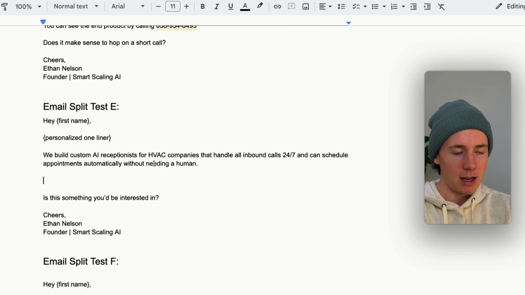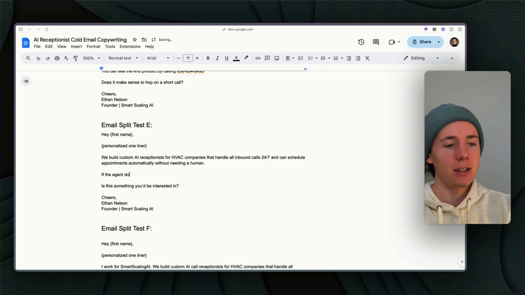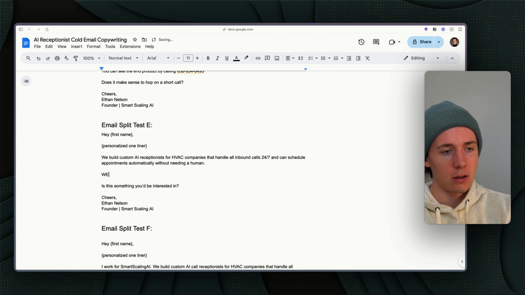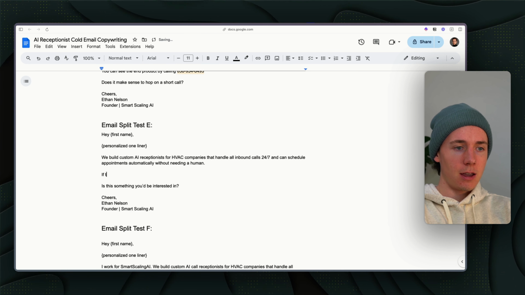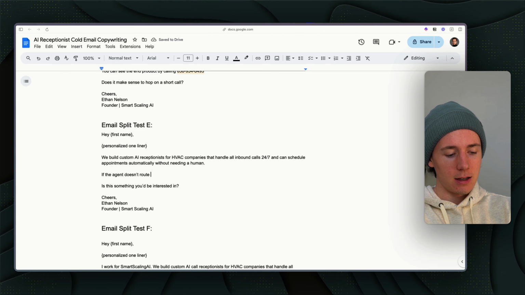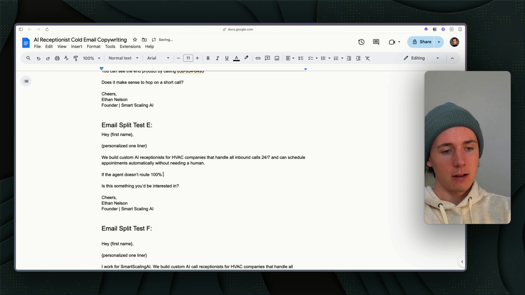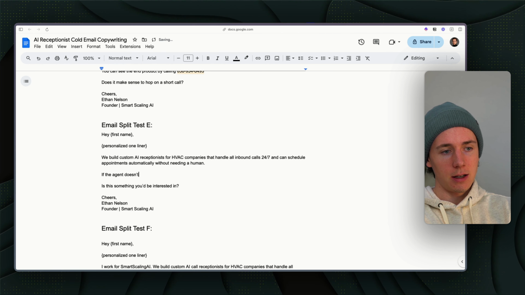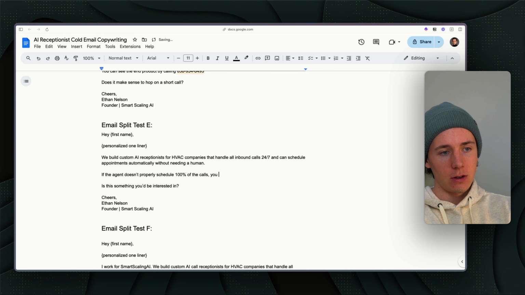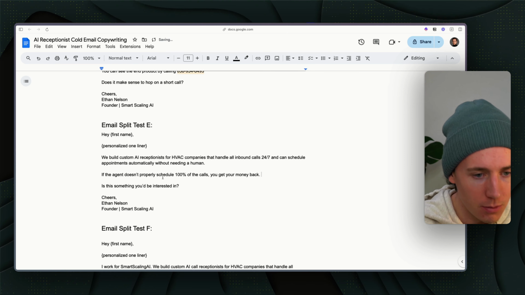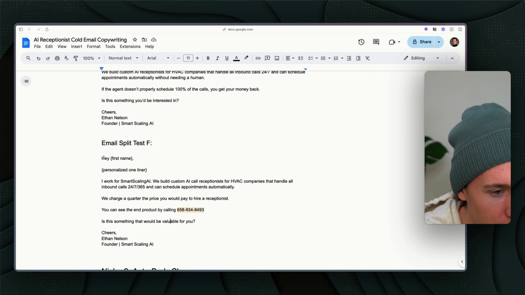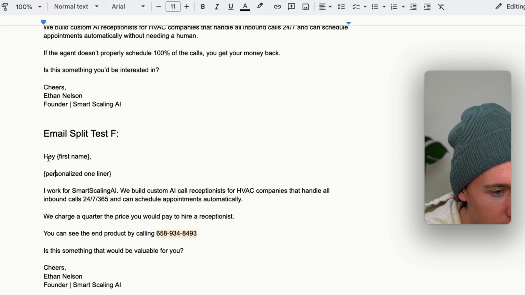So if we go here, if the agent doesn't handle 100% of calls, we will give you your money back. Or if the agent doesn't route, if the agent doesn't properly schedule 100% of the calls, you get your money back. Or how about, is this something you'd be interested in? We charge a quarter of the price. I think we could take this.